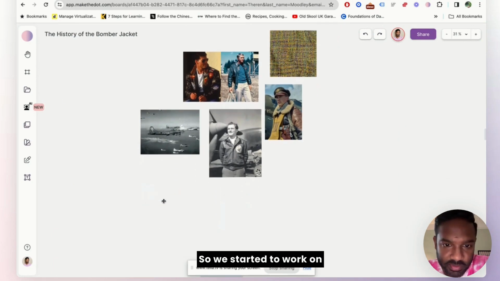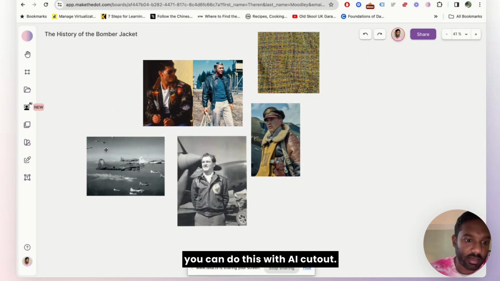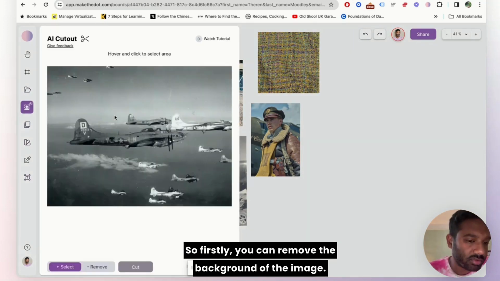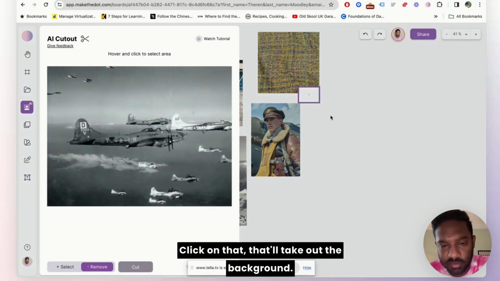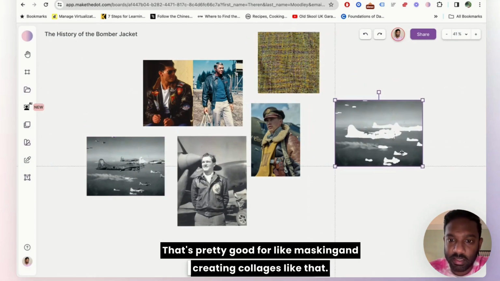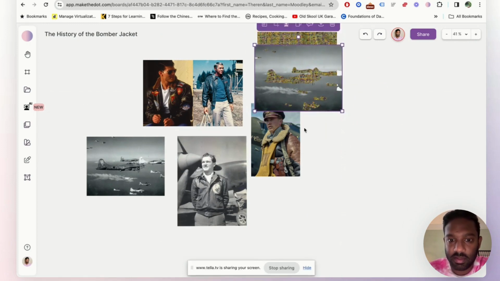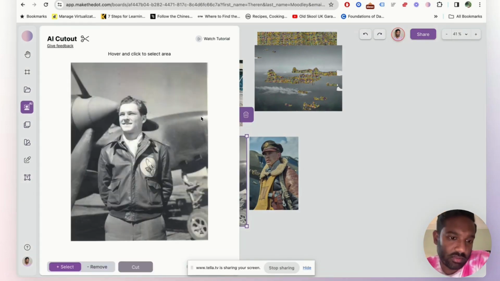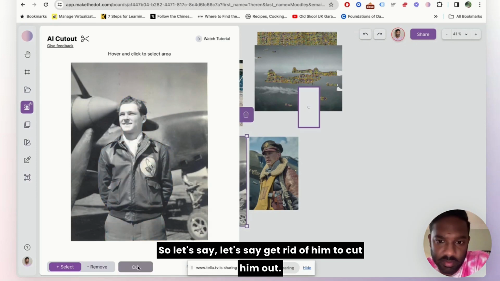So we've started to work on image manipulation within the app, and there's a number of different ways you can do this with AI cutout. So firstly, you can remove the background of the image. Click on that. That'll take out the background. So that's pretty good for masking and creating collages like that. Or you can remove the foreground. So let's say get rid of him. Okay, to cut him out.